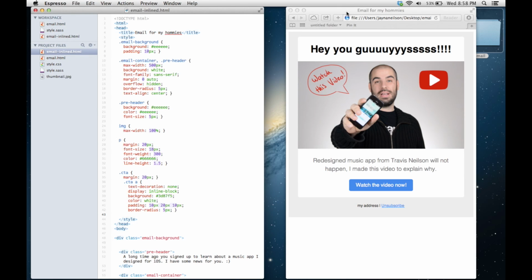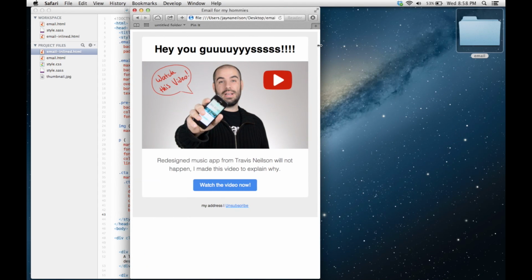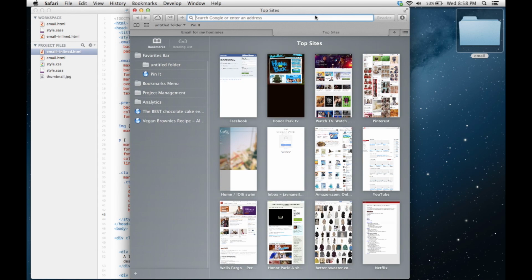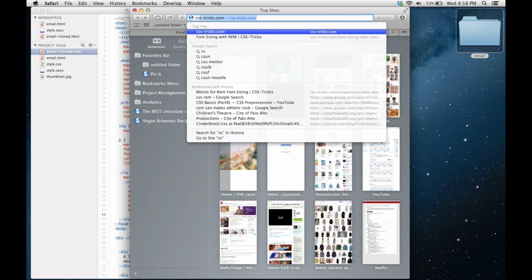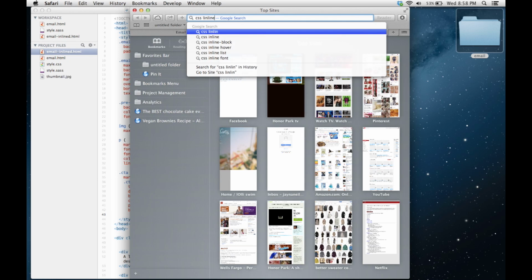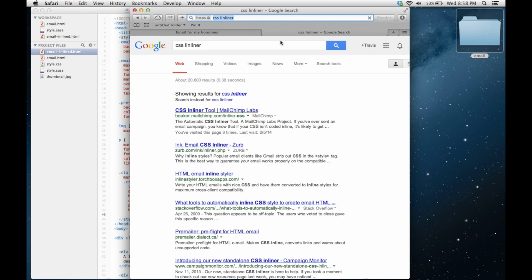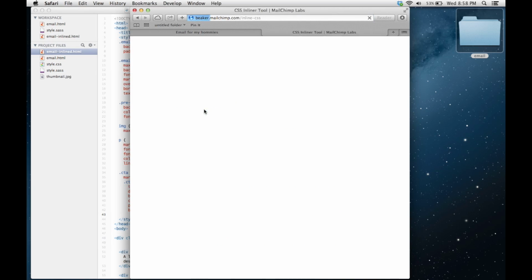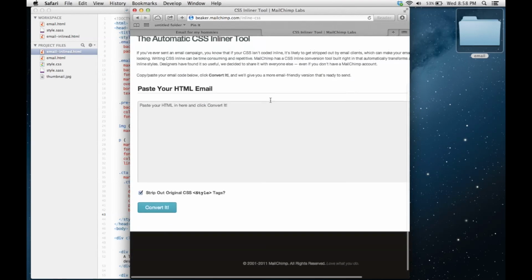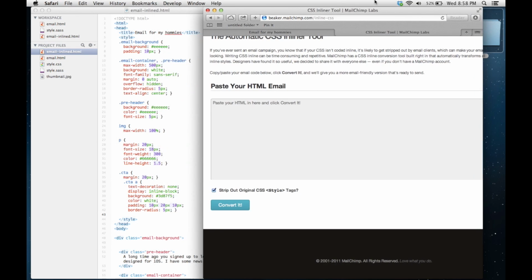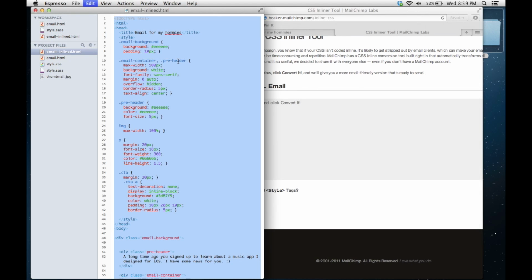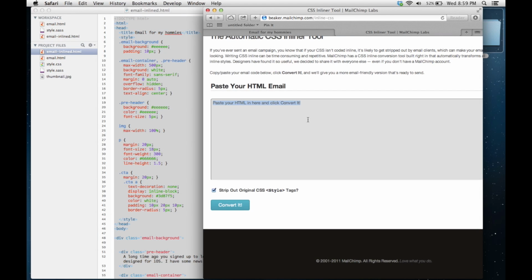Save. Okay, and then I'm going to run over here to the internet, and I'm going to say, internet, do me a search, find me the CSS inliner, and it's by MailChimp. Okay, so what this cool tool does, it'll allow you to paste your HTML, and then MailChimp will take all this CSS and make them inline styles. And we want to strip out the style tags for sure. Convert it, boom.